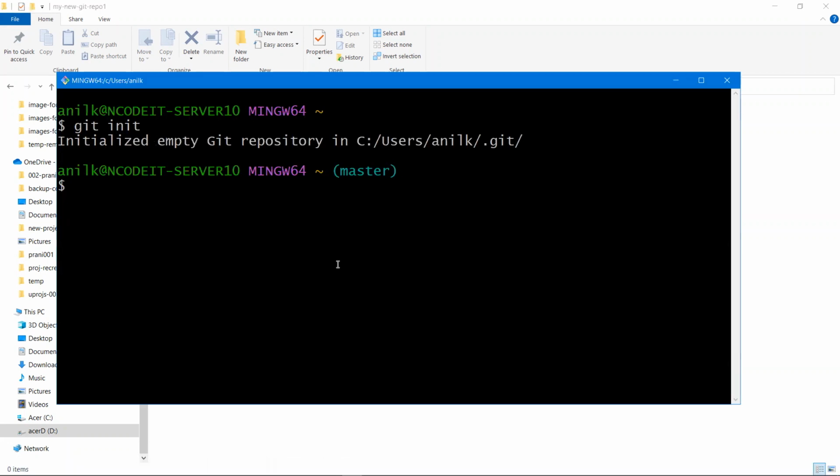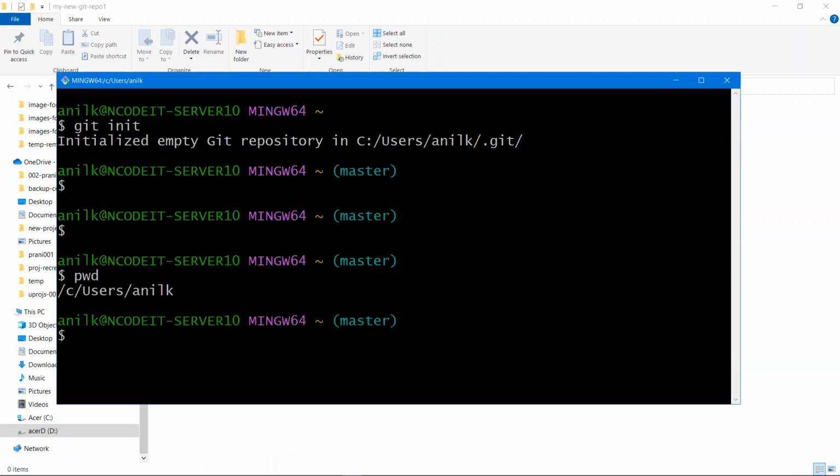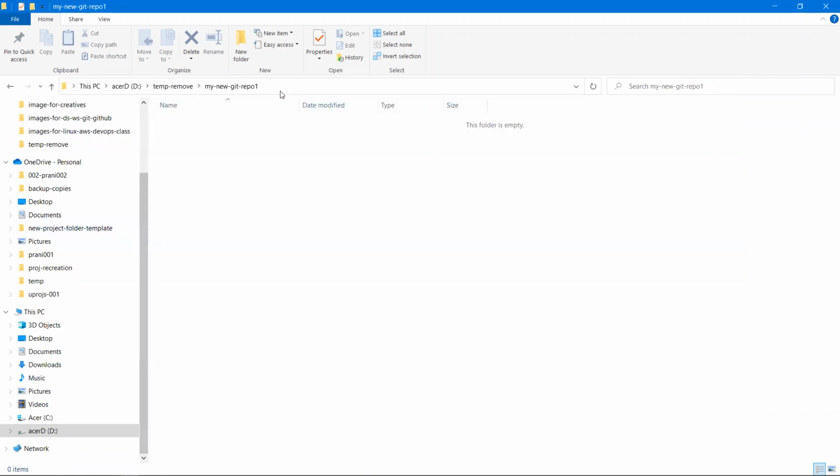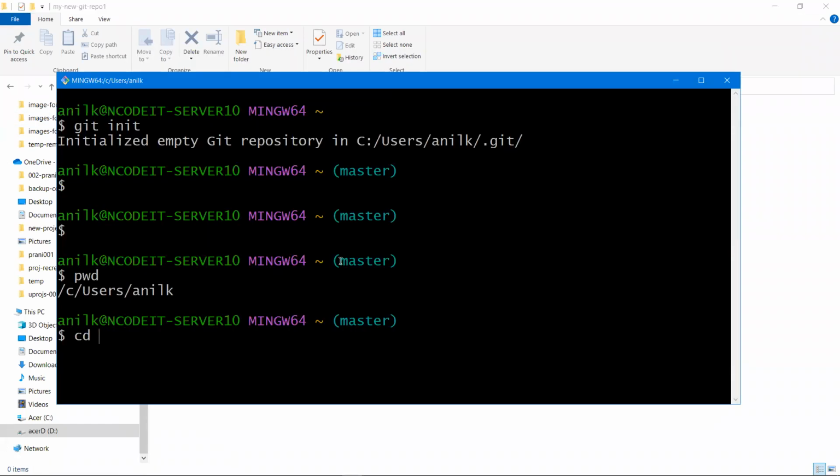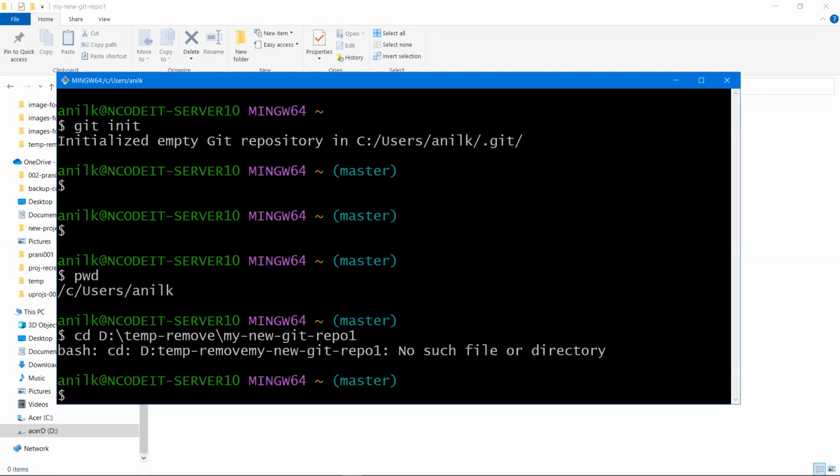Let's go back to this directory on the command prompt. What's our current directory? We are in C users Anil K. What's the directory we have to go to? We have to go into D temp remove my new git repo. You can actually copy paste this whole thing. Copy. CD. Paste it.